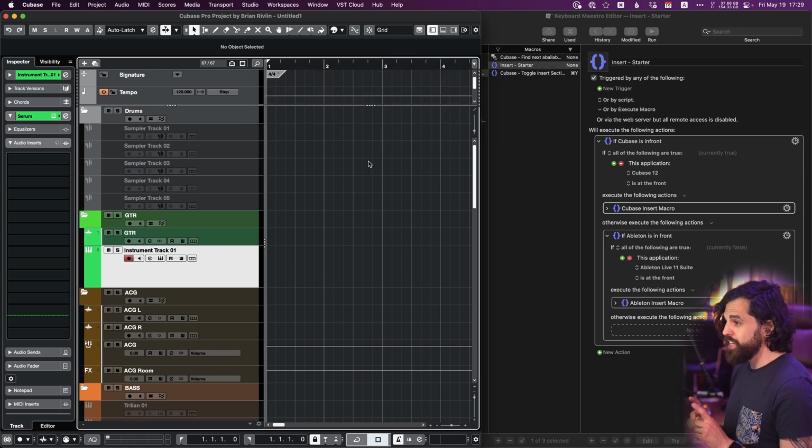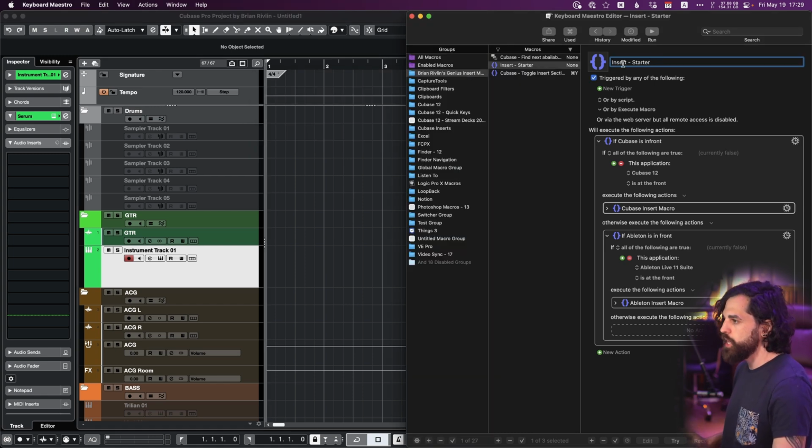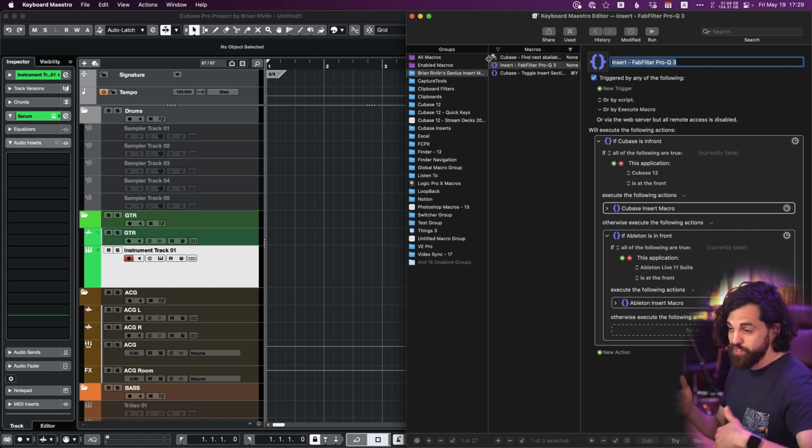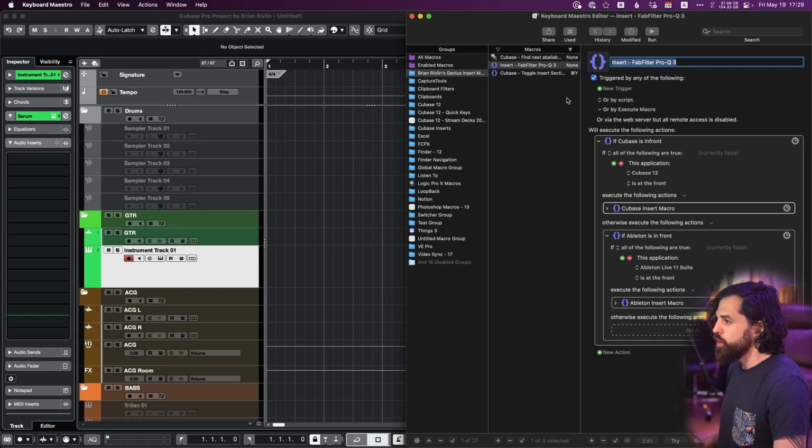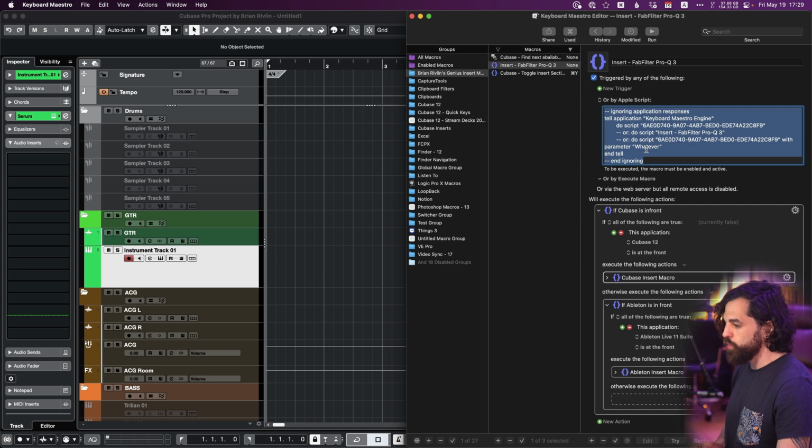The way that we do it is, first of all, change the name of your macro. So we're going to change it to Fab Filter Pro Q3. The reason it's very important to name it is because this will be in the address for Alfred to execute. This will make sense. The way that we trigger this macro is by clicking on "by script" and then AppleScript, and then you're just going to copy this.